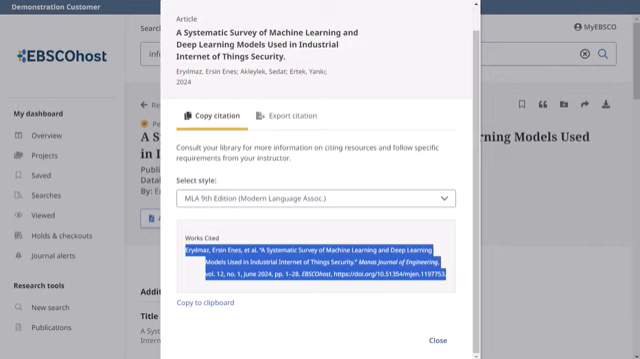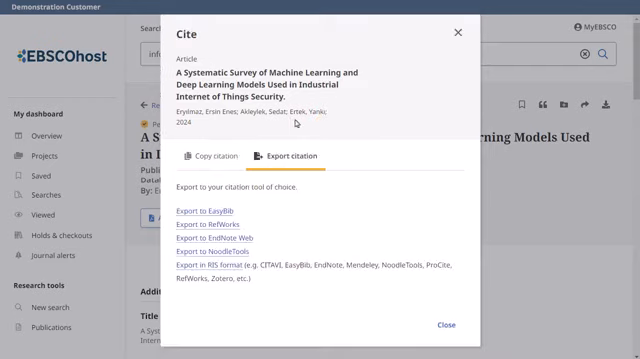Please note, as citation formats are frequently updated, you should always consult your library resources for exact formatting and punctuation guidelines. If you would like to export a citation to bibliographic management software, such as EndNote or ProCite, you can do this using the Export Citation feature, also available in the Cite tool.